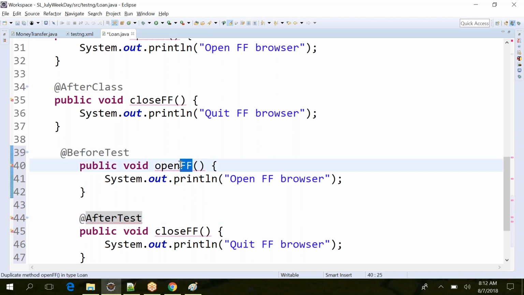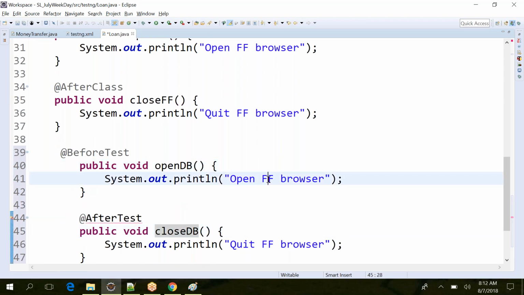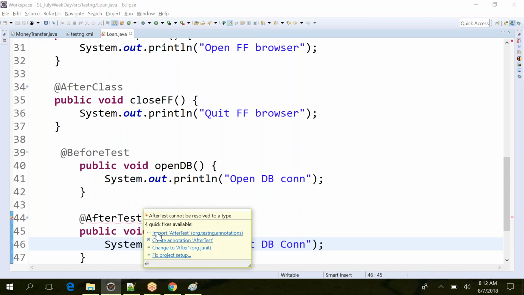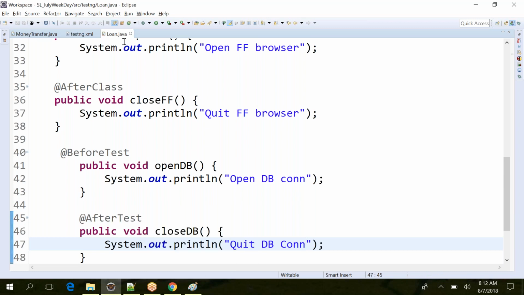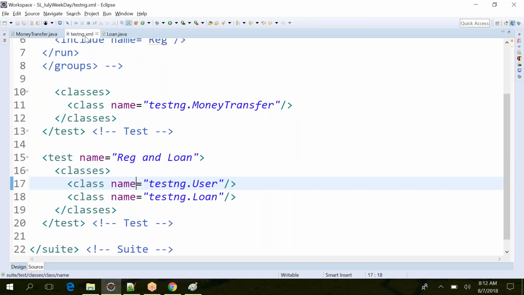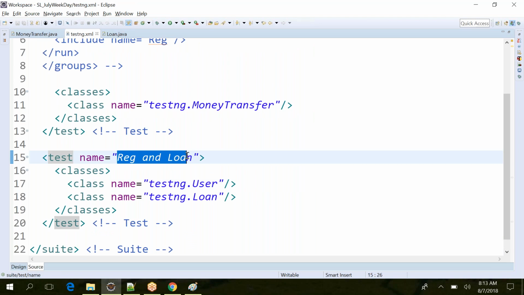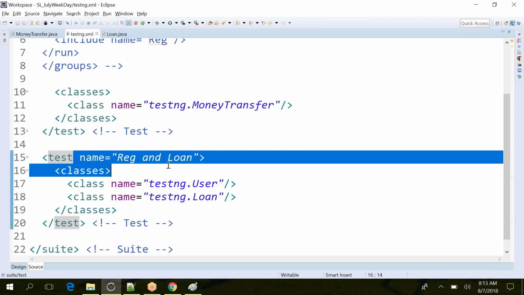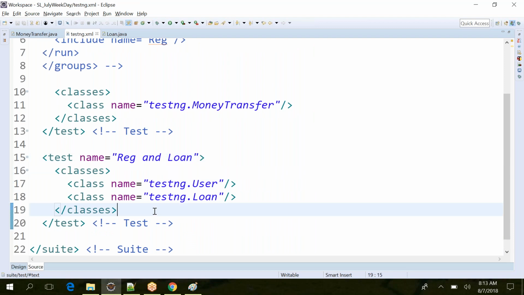So what I can write, for example, is open database connection, close database connection. Open DB connection, quit DB connection, something. I'm just typing DB connection after this. So I wrote it inside the Loan class. Go back here and check. Loan is present in this test. So before running this test, it is going to run OpenDB. After running this test, it is going to run CloseDB.